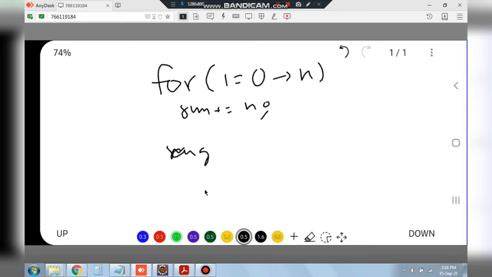We can have a variable average is equal to, what is average? Sum by total numbers, right? Then we'll print this. Cool.